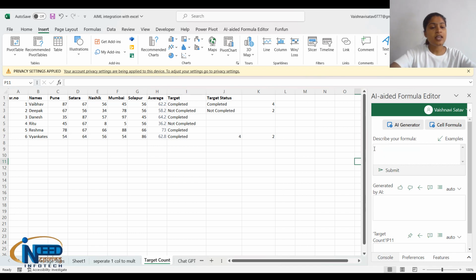If here you type in Hindi: give me the max number from C2 to G7, and you have to click on submit. So here you would get the formula.